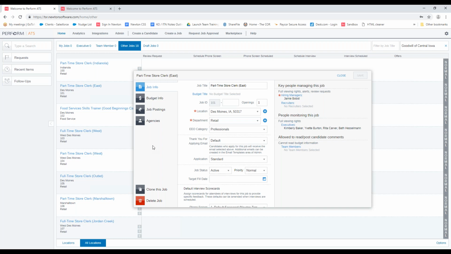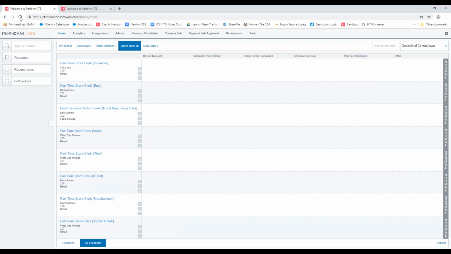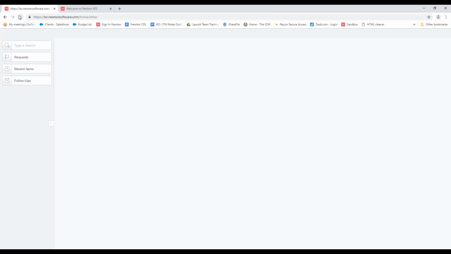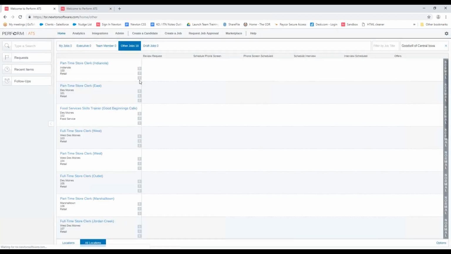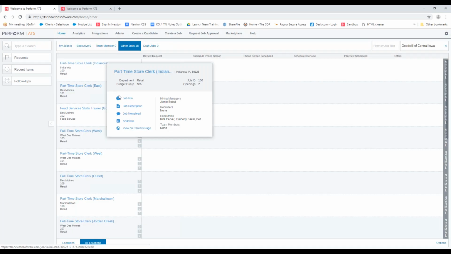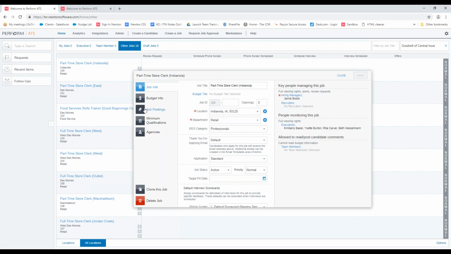Now on the left-hand side, we have job postings. And actually, let me go ahead and refresh your account since we turned on minimum qualifications. You'll actually see that as an option on that left-hand side as well. So back in that job info window, we have job postings and now minimum qualifications.